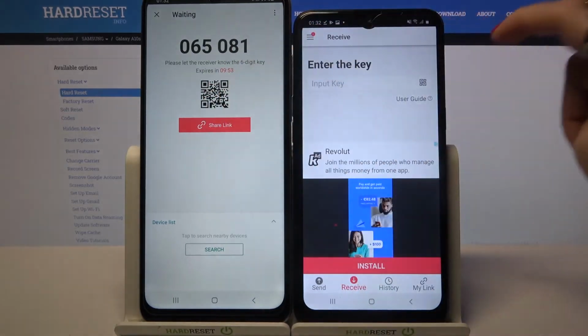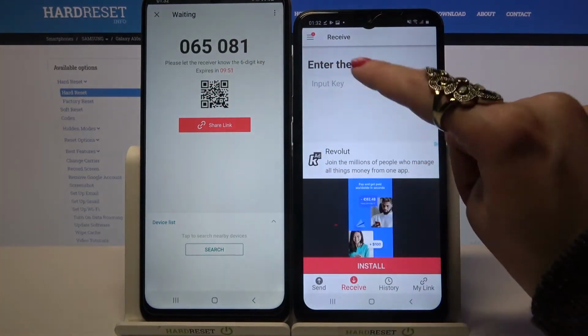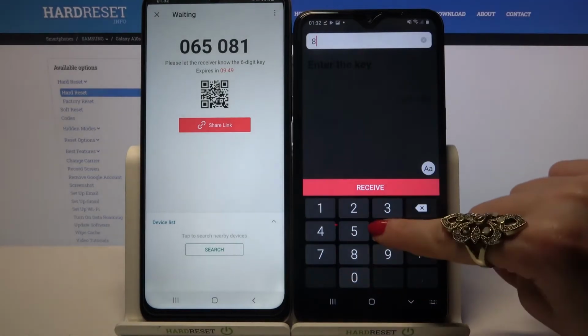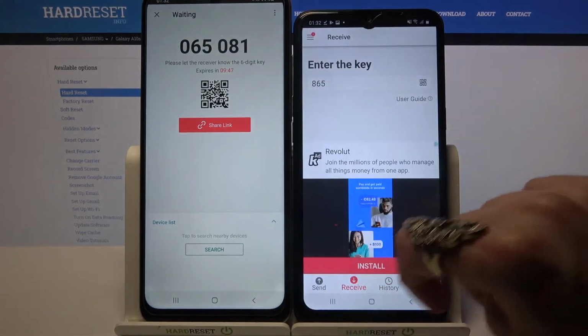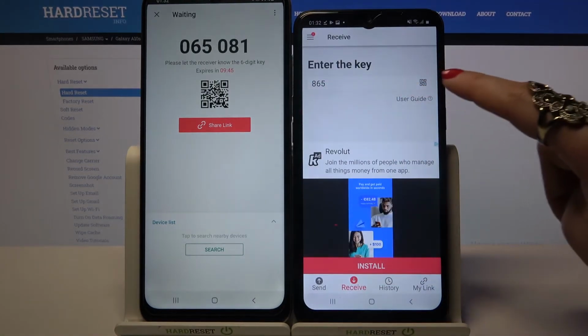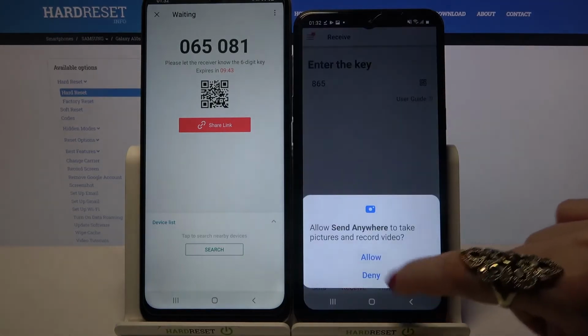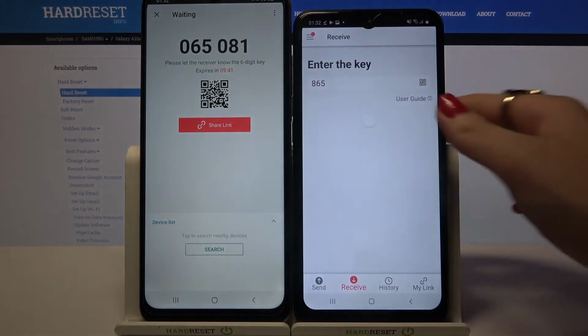Password or QR code. If you wish to type this password, you can do it over here and simply click Receive. But you can also click on the scanning icon on A10s, then choose Allow and point your device's camera at the code.